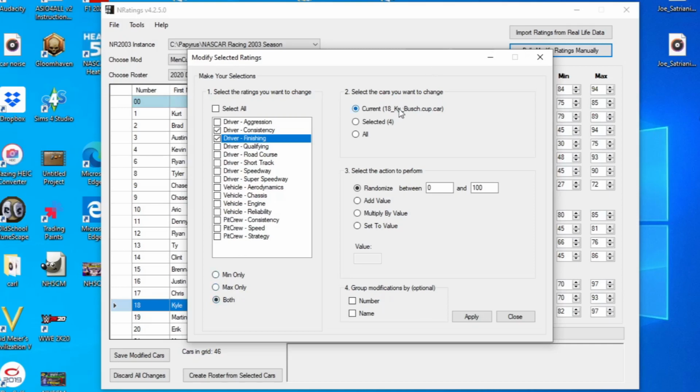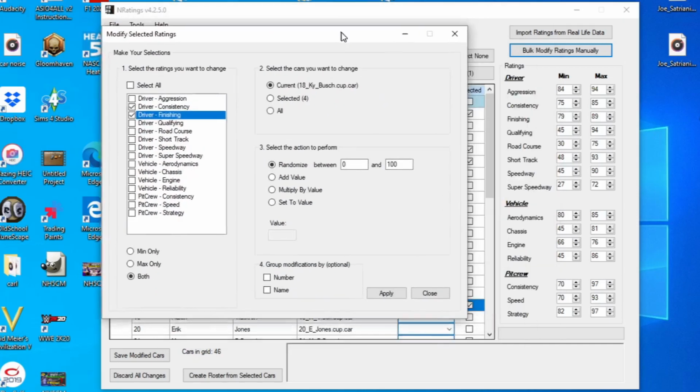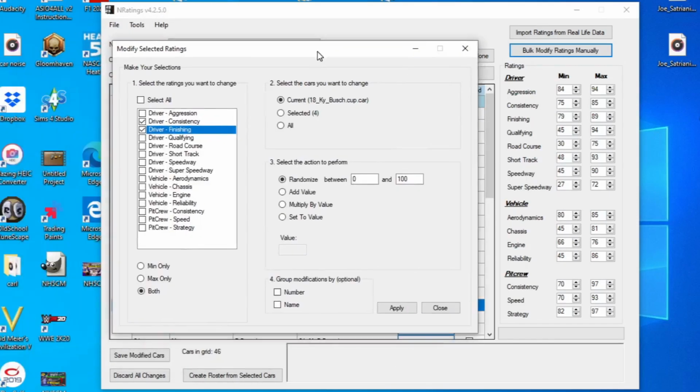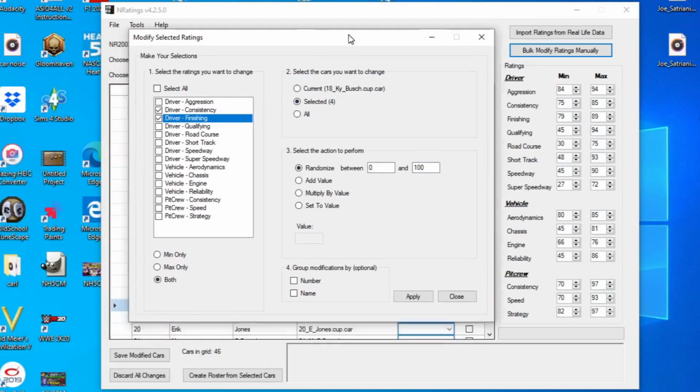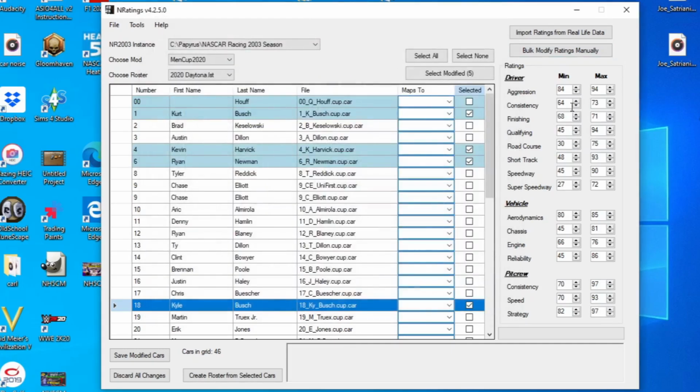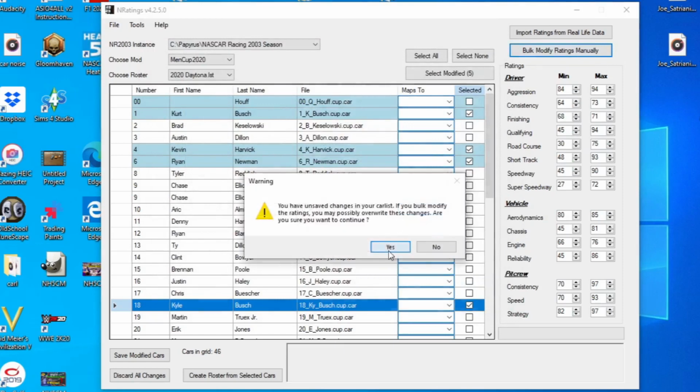Let's say both. So then you select which car. First it's only going to select the car that you actually have selected, which right now is Kyle Busch. And you push selected for selected, or all if you want to do every single car in that roster that you have selected. But let's do selected. And you can do a random number. You can pick which numbers you want to randomize between, 0 and 100. So I don't know, like 60 to 80. If you push apply, then it will change the finishing and consistency like we picked.